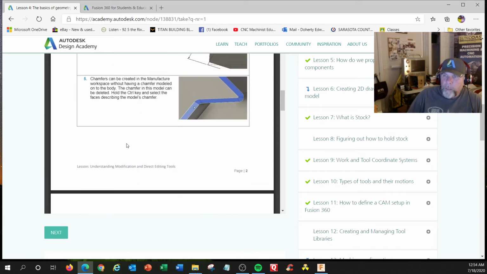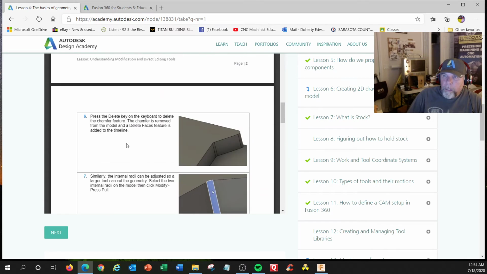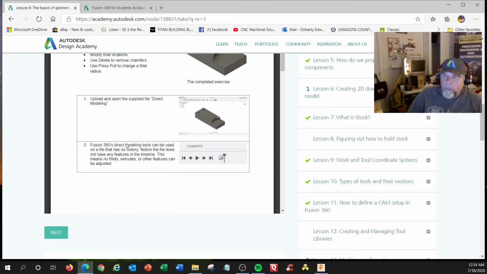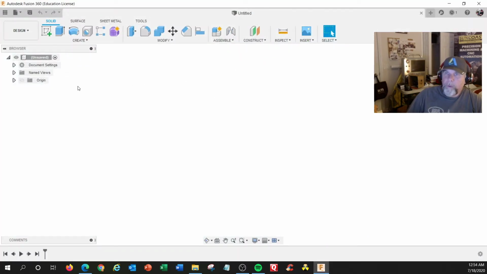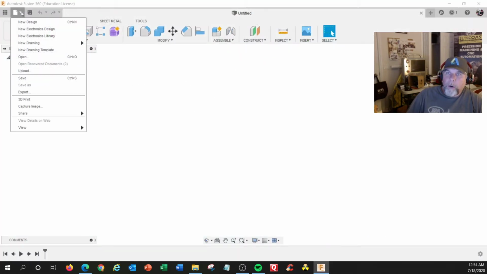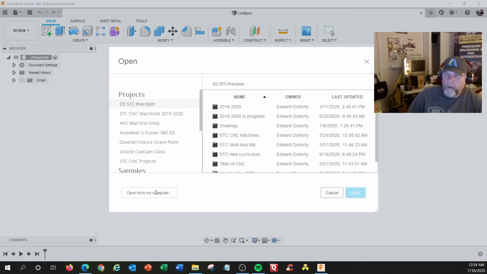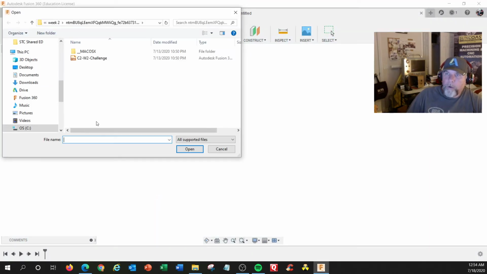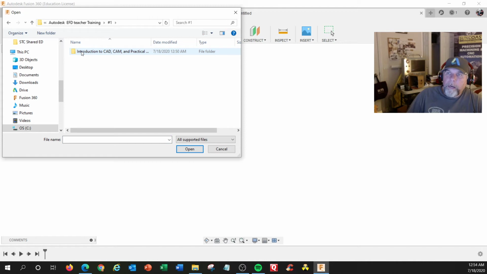I can read through the comments here. Yeah, it says right here, upload and open the supply file direct modeling. So if I'm in Fusion, I use open. You can do upload. I have to open from my computer. I've got to go find it. Where is it? Number one right here.